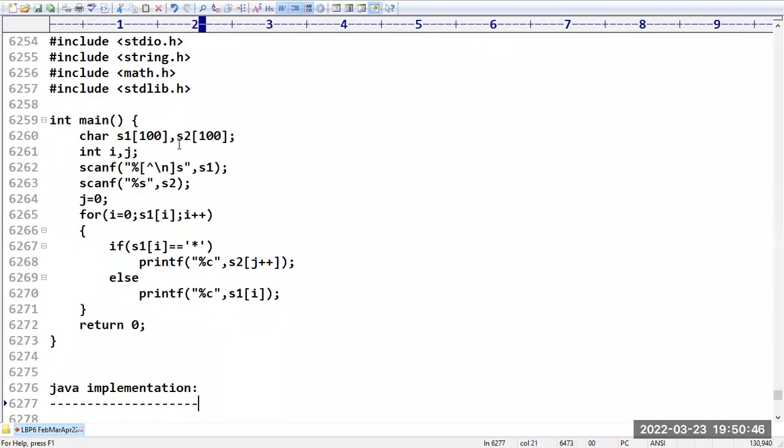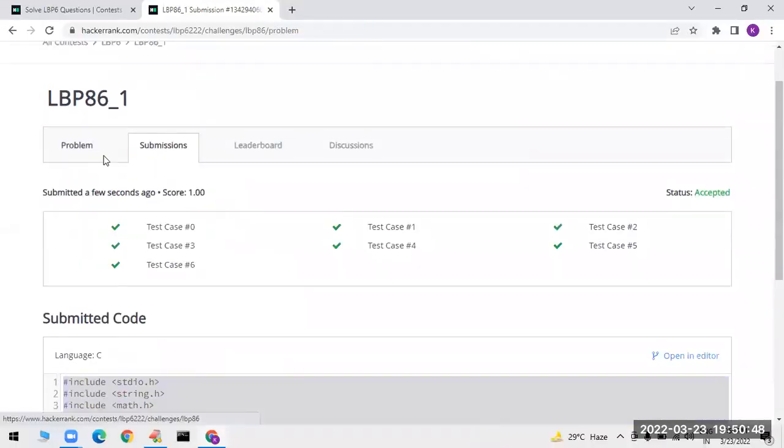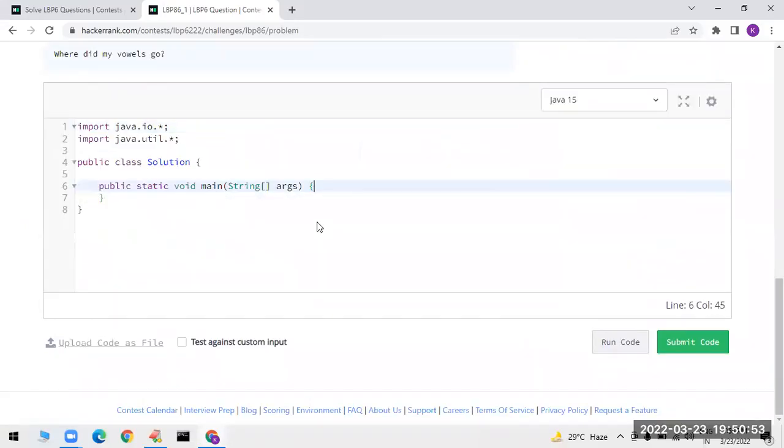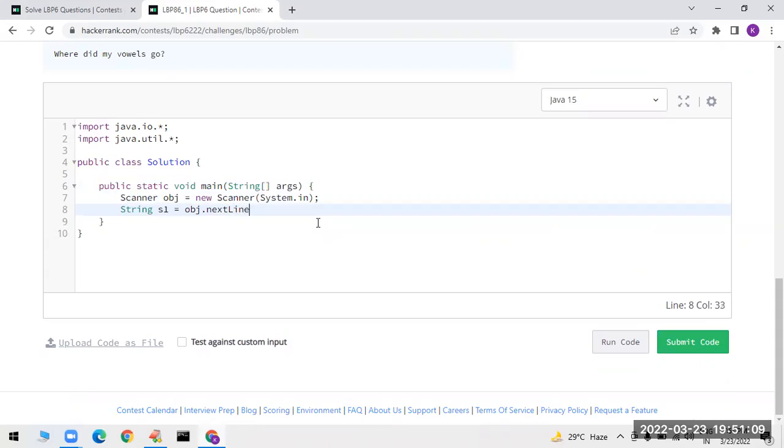How can you solve this problem? Scanner obj is equal to new Scanner of System dot in. Then String S1 is equal to obj dot nextLine. I am reading the first string. String S2 is equal to obj dot nextLine. I am taking the second string.